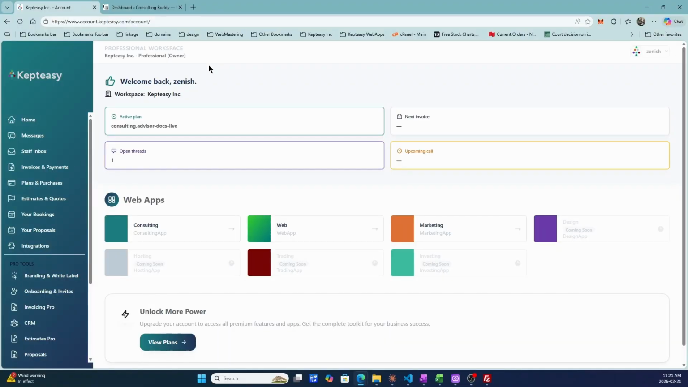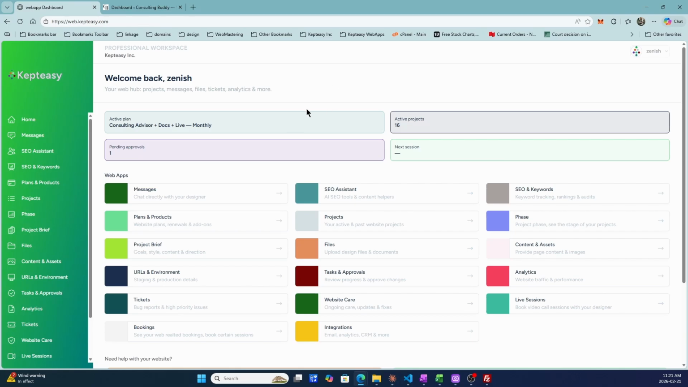And now we're just going to jump into the Kepteasy platform and go through some quick workflows. So here we are now into the Kepteasy account. The first one we're going to do is a quick little web project here.